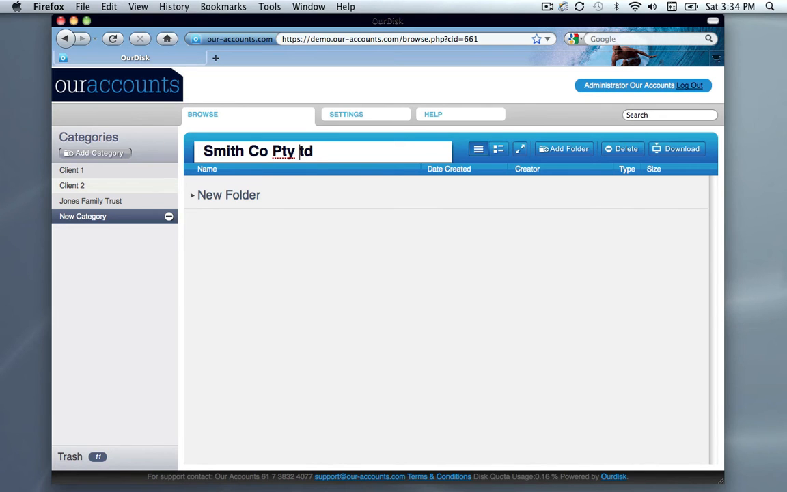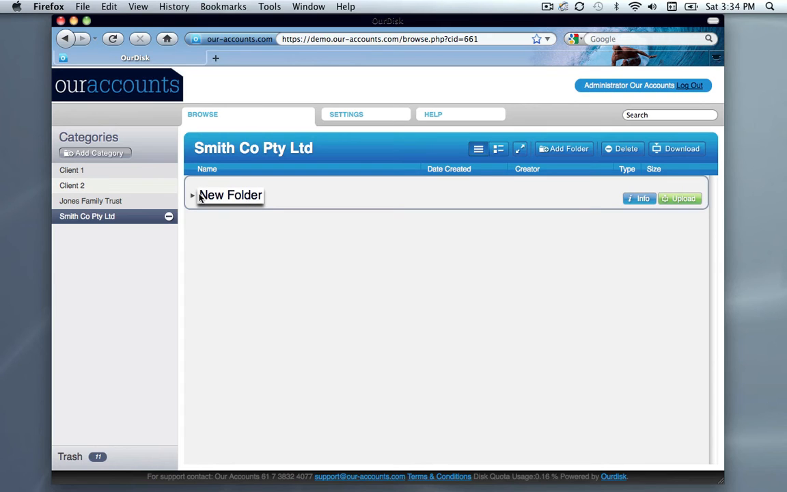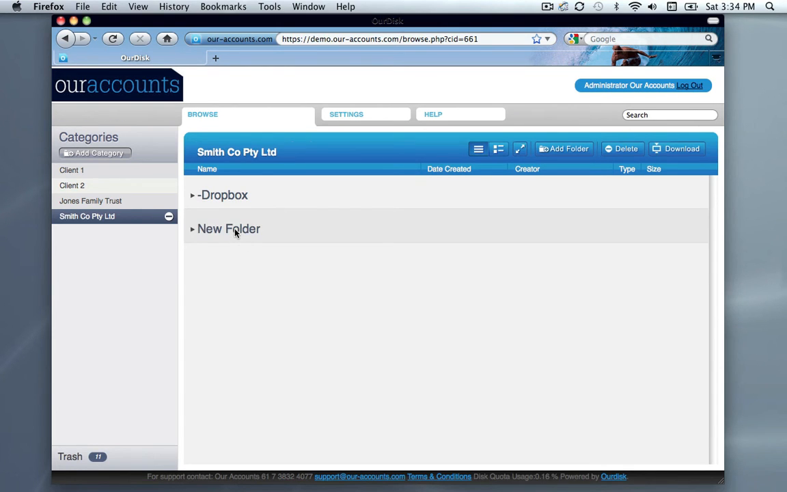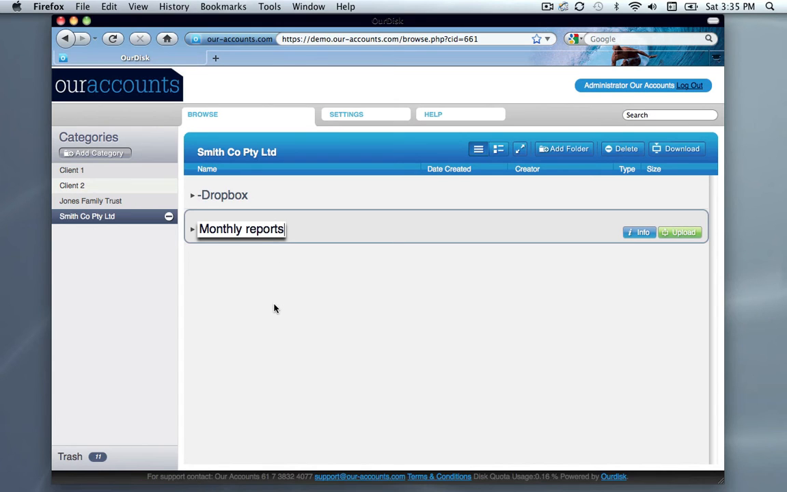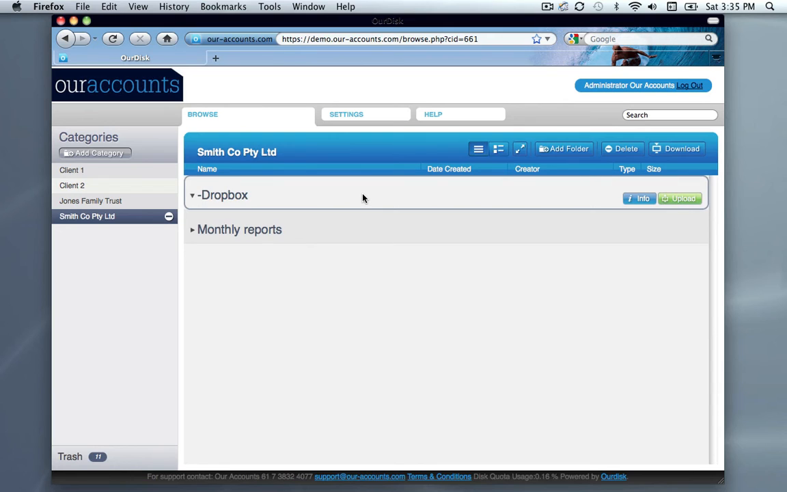Let's name the first folder by double clicking on the folder name. And then add another folder by clicking on the Add Folder button, double click on the name and call it Monthly Reports. So the Dropbox folder is going to be the place where the client can log in and upload their MYOB file, for example, a file that may be too big to email.